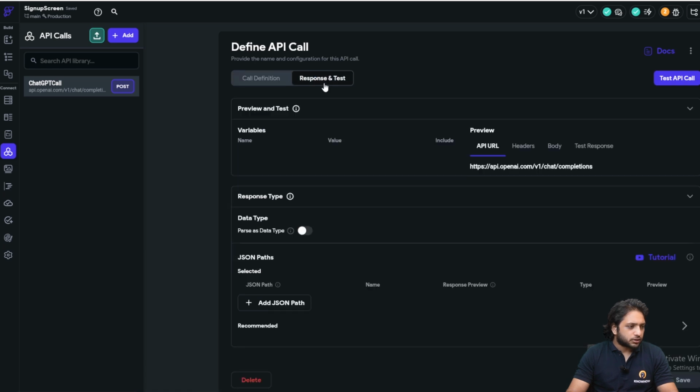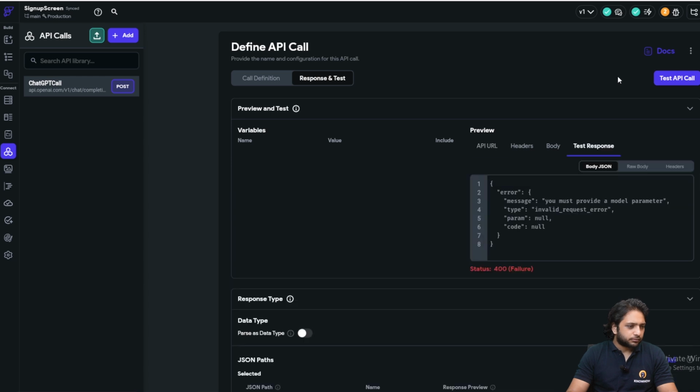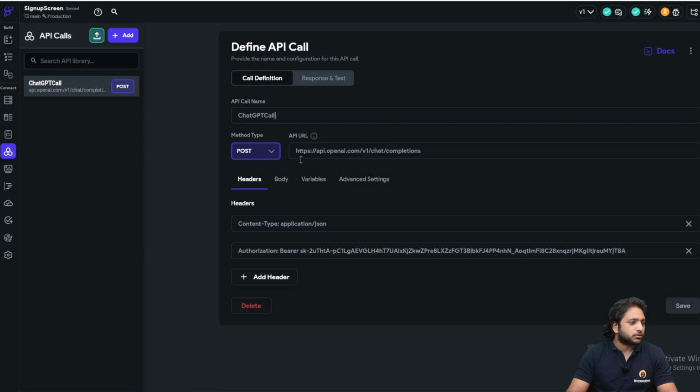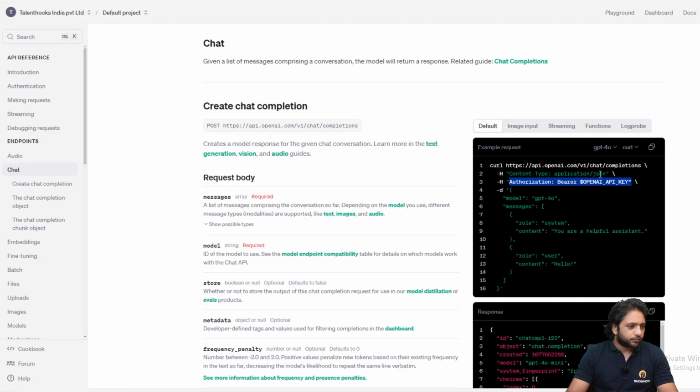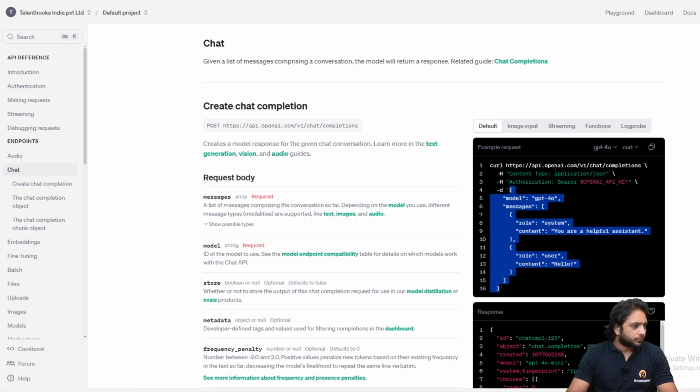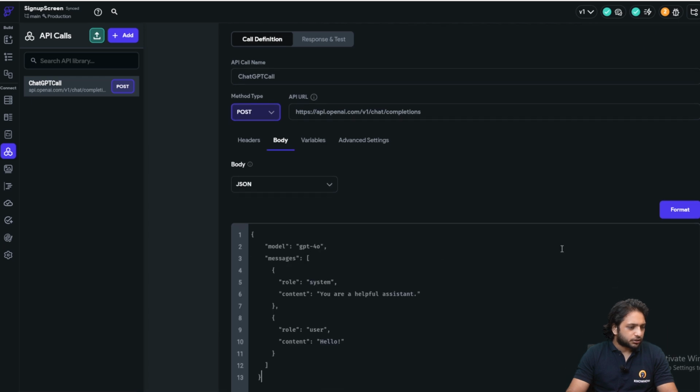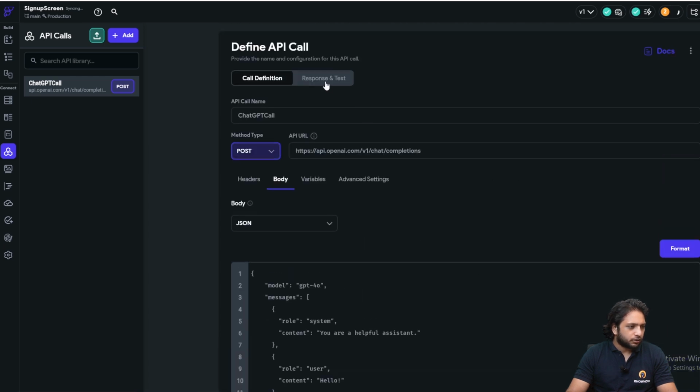I will click on response and test our API call. I am getting an error because we haven't added our body here. So I will select my body and click on JSON, and I will copy this body and paste it here and click on save.